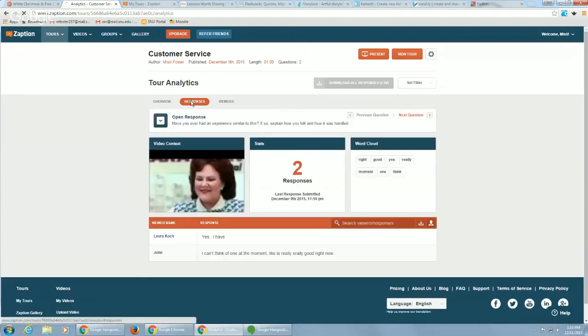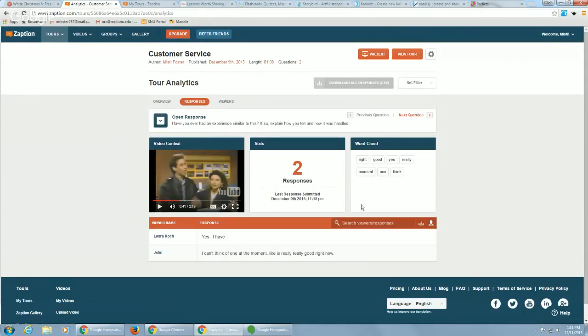But anyway, and then responses, it makes a word cloud out of the responses, but then you can go down and see their direct responses with the student's name.